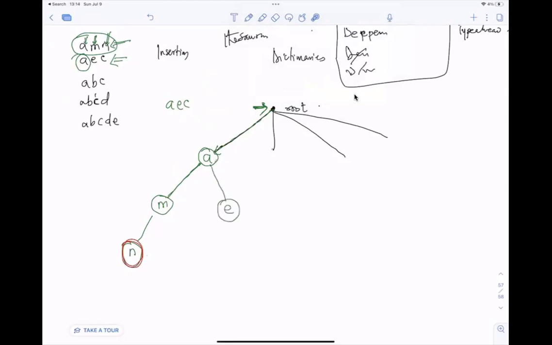We ask, does E have a child C? E has no child C, so we can create a node for C here, right? So you can see basically how word searching is going to work. Let's add one more word and look at a couple of examples.